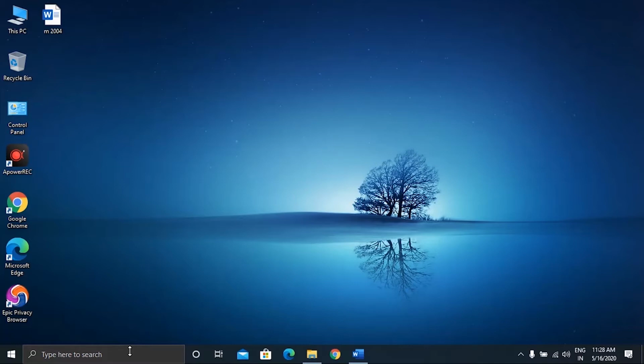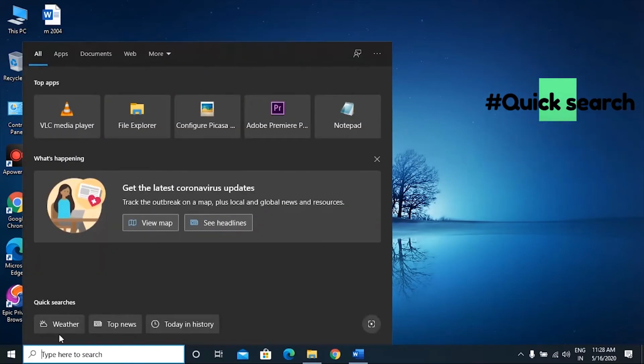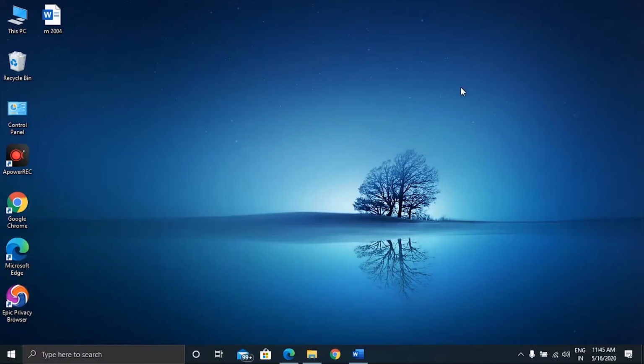Windows Search itself has received several updates during the development of Windows 10 version 2004. Microsoft added a selection of quick searches, which help you discover up-to-date information from the web, which include links to the current weather, news, and other information relevant to daily life.